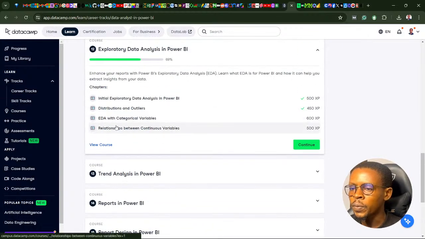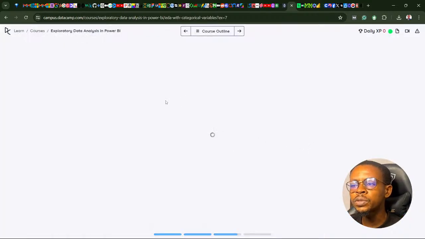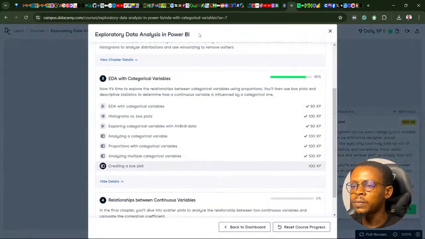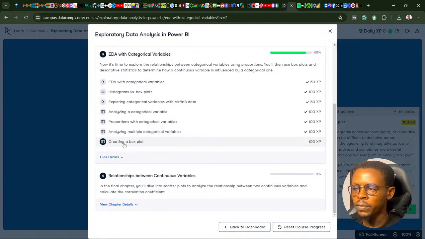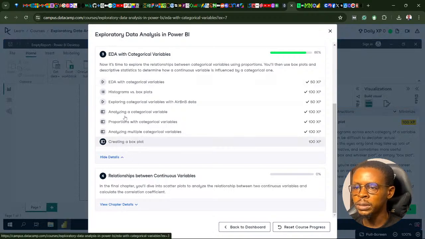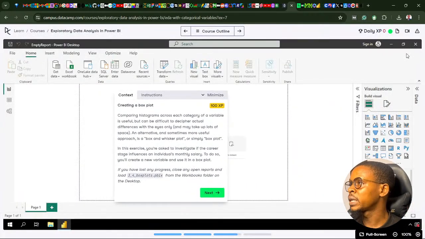So let's continue from where we stopped yesterday. Before we go to the first chapter, on the relationship between two continuous variables, I was stuck on the last challenge yesterday, which I've since done off live stream. I'll just show you what the solution looks like. Let me just launch my Power BI really quick.